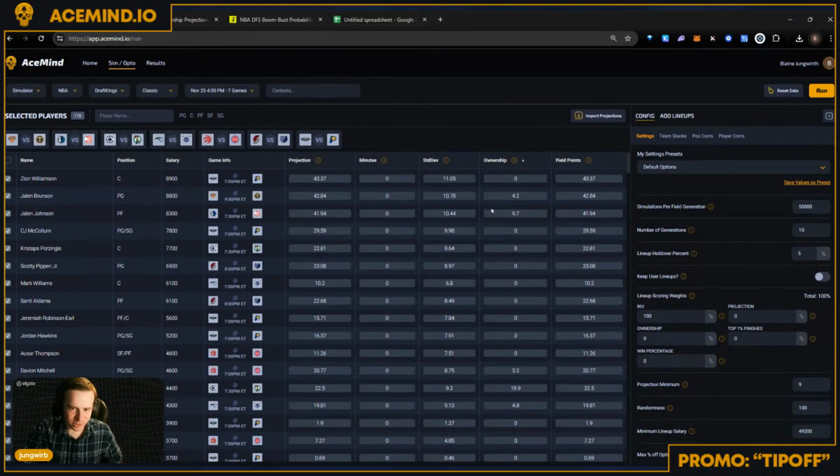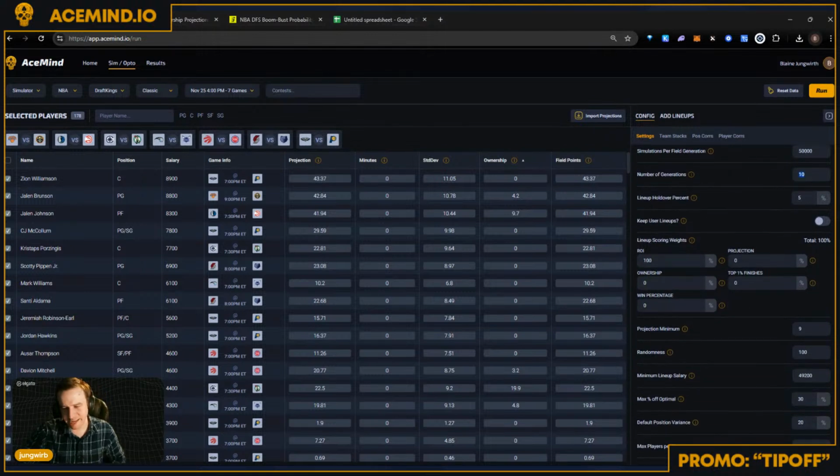All right, so let's go ahead and just run this thing again. 10 generations, 50,000 sims per generation. This will take about 2 or 3 minutes.